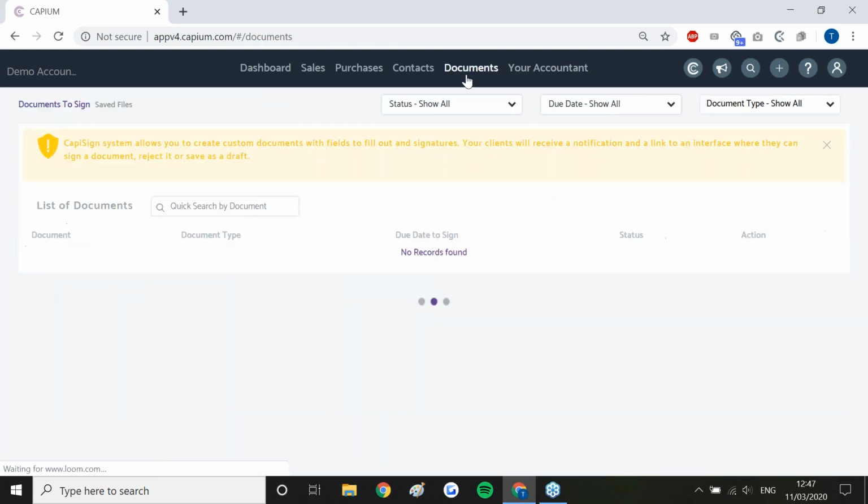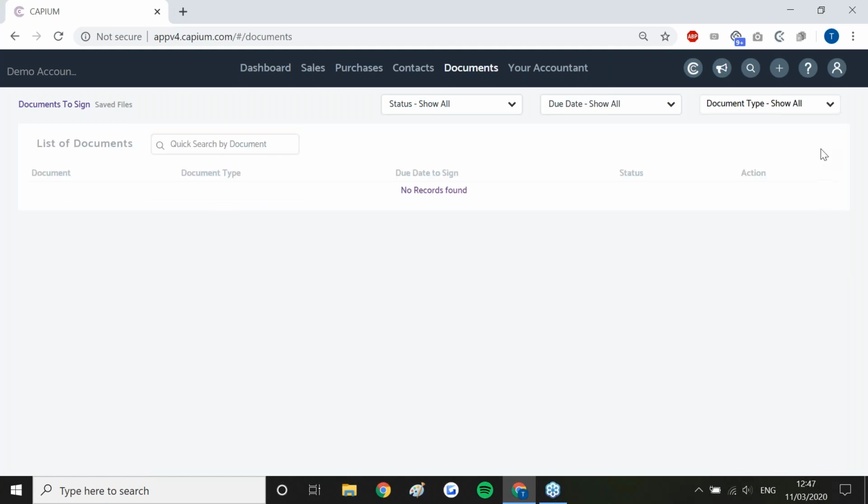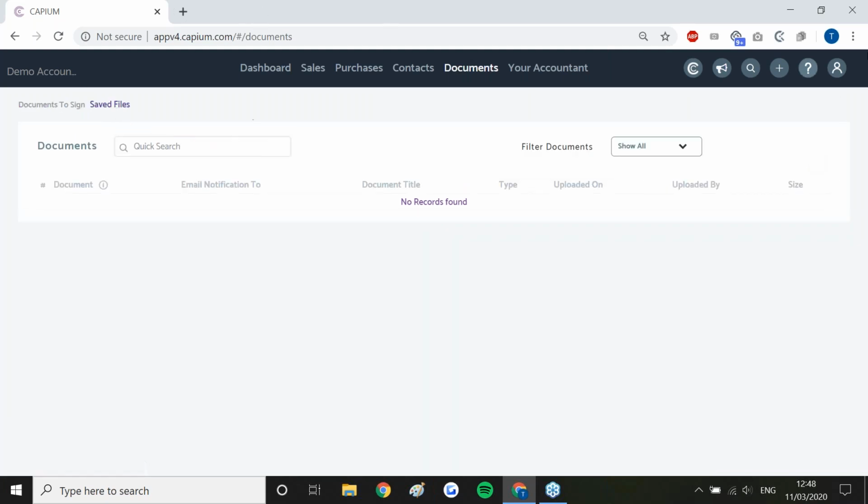You then have, very important, the documents facility. Forgive me, we don't have any documents set up already, but we have two tabs here. If you look at the top left, you've got documents to sign and saved files. Documents to sign will be any documents that the accountant has sent to the client, of course, to sign and send back. And then the saved files will be any documents that the accountant stores under the client's workspace.